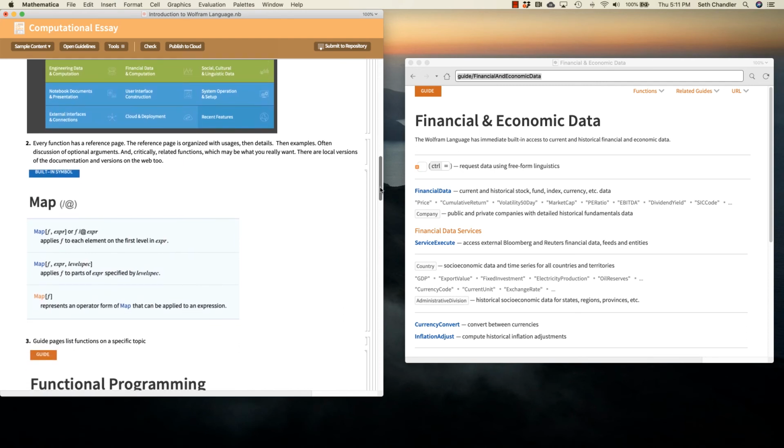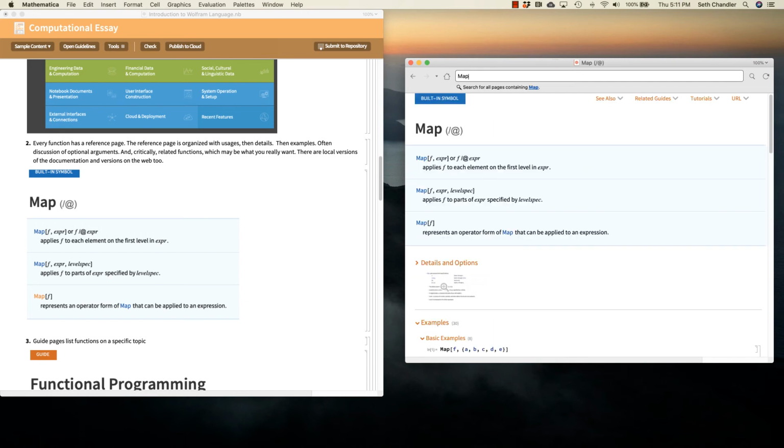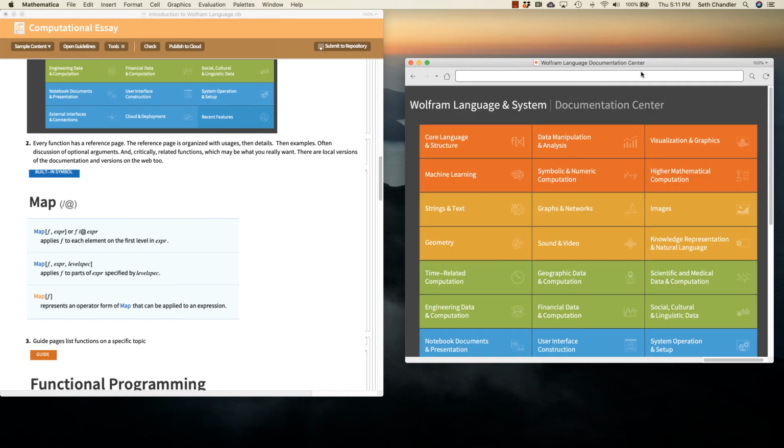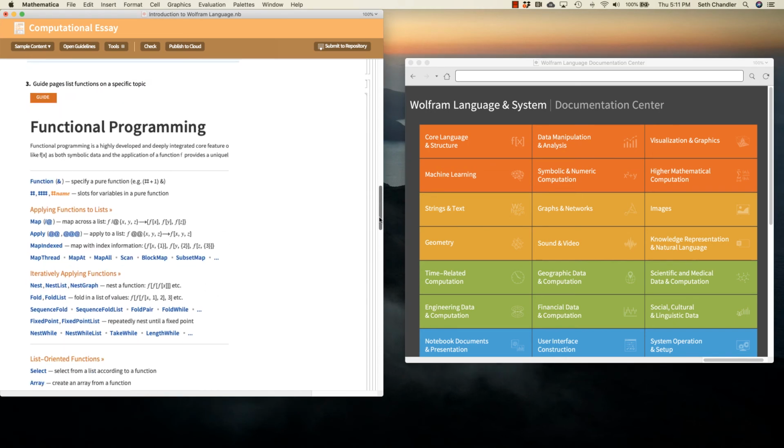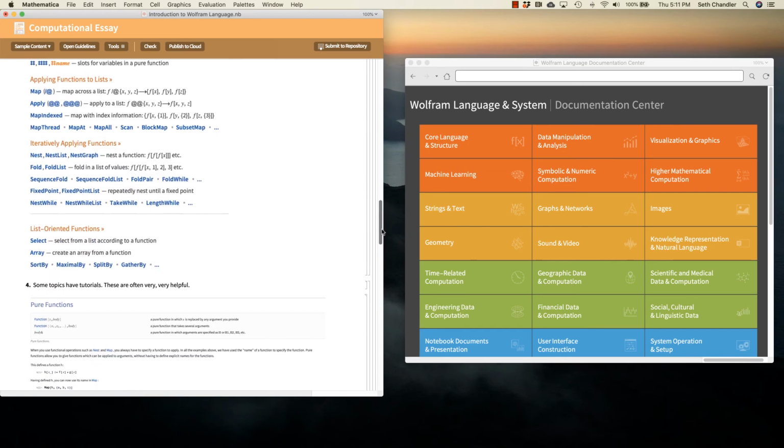Okay, so this is simply a picture here, actually, of the Map function. I built a little picture of what you would get if you typed Map into the help system. And it has its own little home page. It's almost like a mini web browser. Okay. Here's what a guide page looks like.